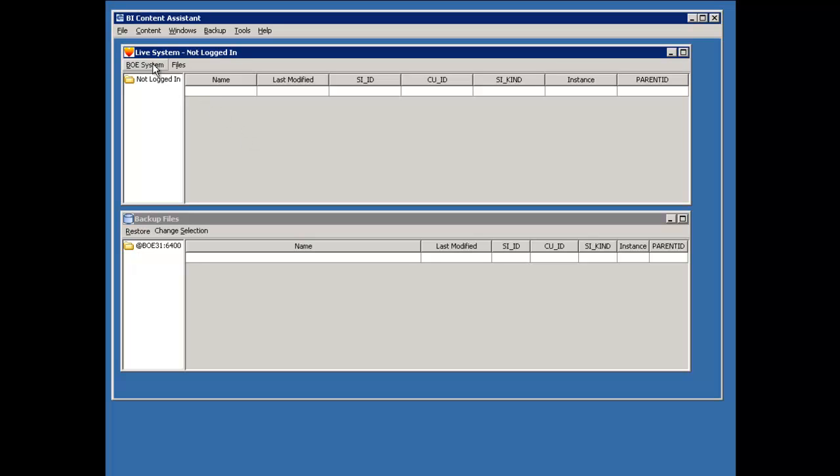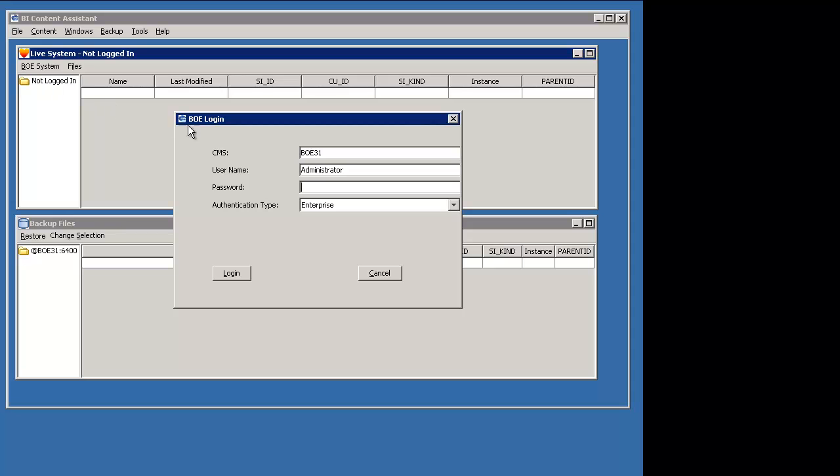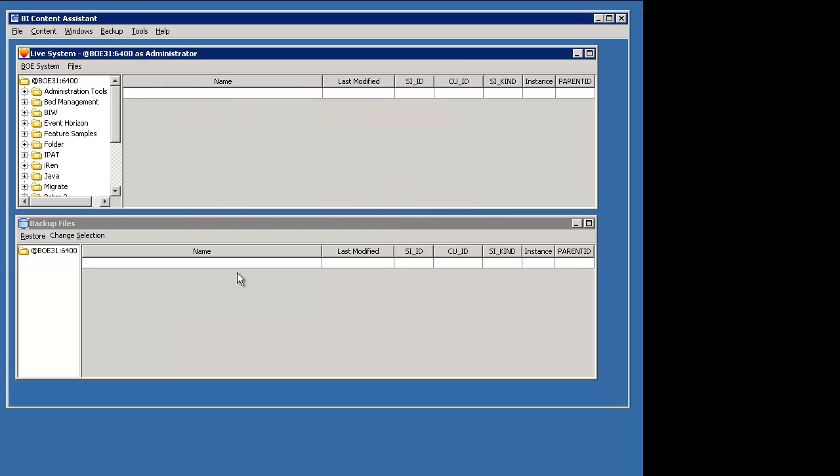We're now going to perform an interactive backup of the live system to collect the documents and universes. First of all, we log into the business object system. We then get to see the folders that exist within the live system. On the top menu we go to Backup, Full Backup. We then get messages at the top of the screen indicating where we are in the backup process.